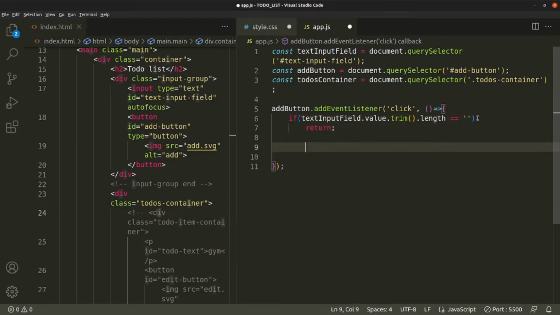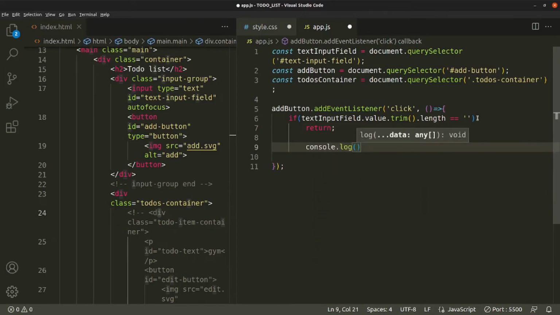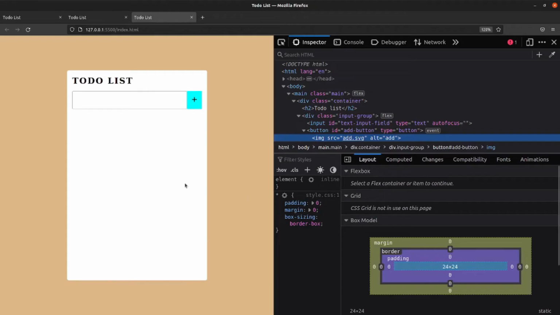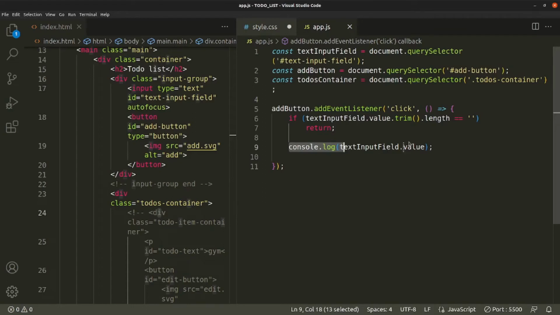Now we will check this one, console.log text input field dot value. Okay, if it is empty, we don't see anything here. That means this line will not execute. Control will return from this statement. Okay, let's save this and check. Open console. Here give some empty, we can see nothing. But if you give some value, see, it's working. We don't need this one.